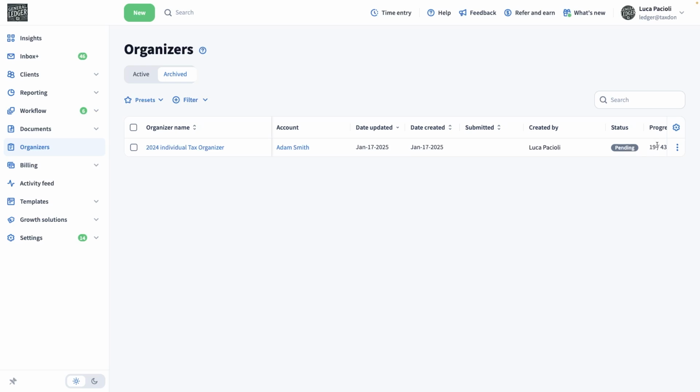If you need to make an archived organizer active again, go to the Archive tab, click the three dots to the right of the organizer's name, and select Restore.